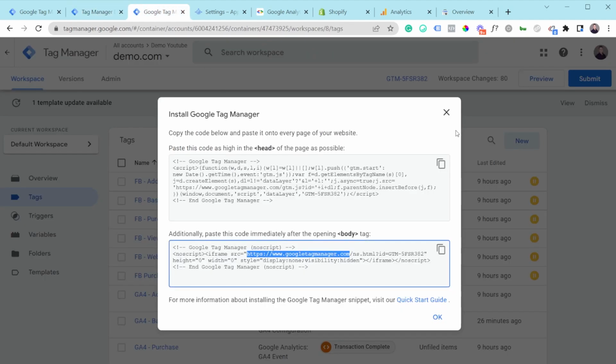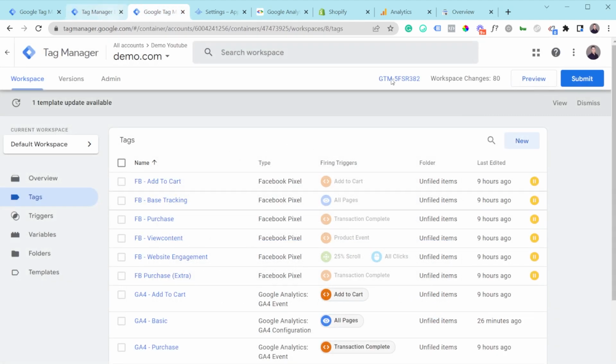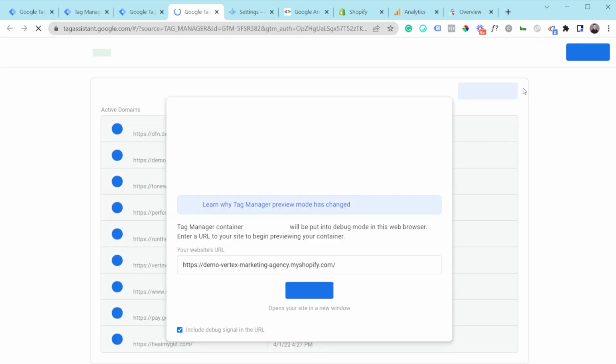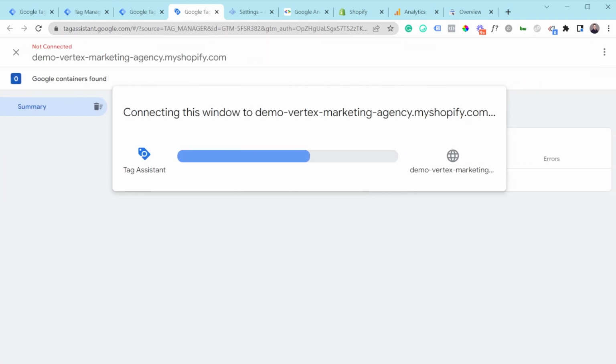So I'm going to go back to my web container, and I keep the preview on, and I'm going to preview my web container now, and I'm just going to add my website URL.